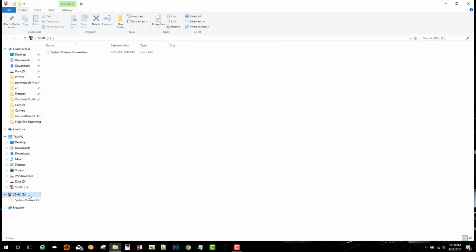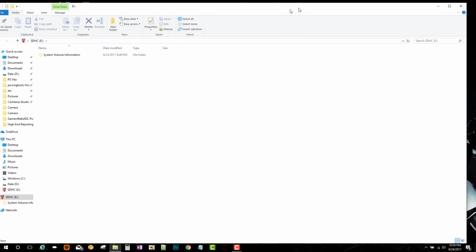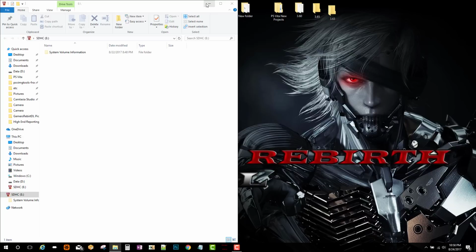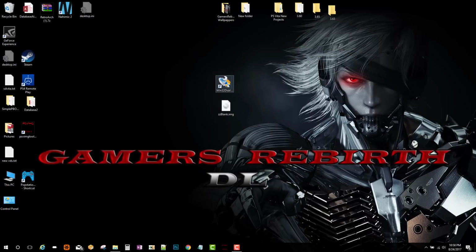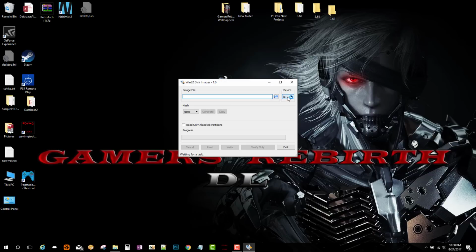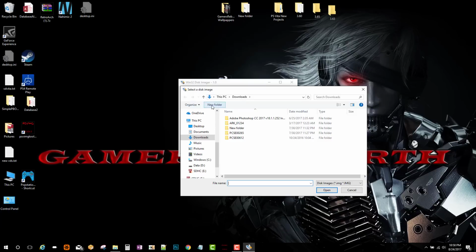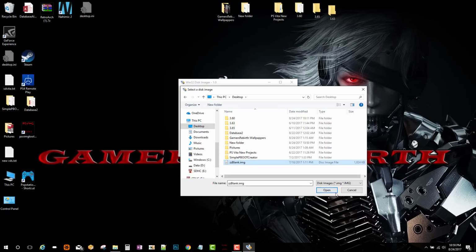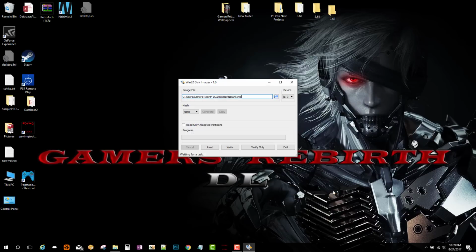So now our PC has detected the memory card, so we're going to format it so that our PlayStation Vita can read it. So we launch our tool, the Disk Imager, Win32. You can see my location is in the E drive, and I'm going to use my CCC blank image. So I select it, and then really simple, we just select write.